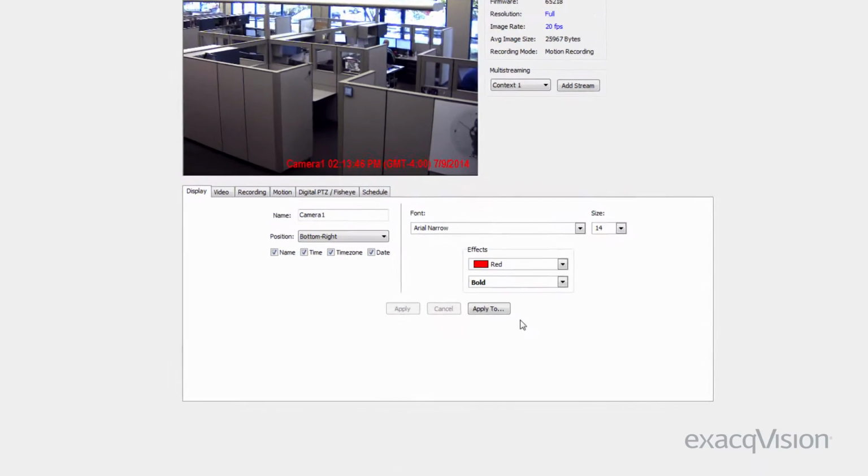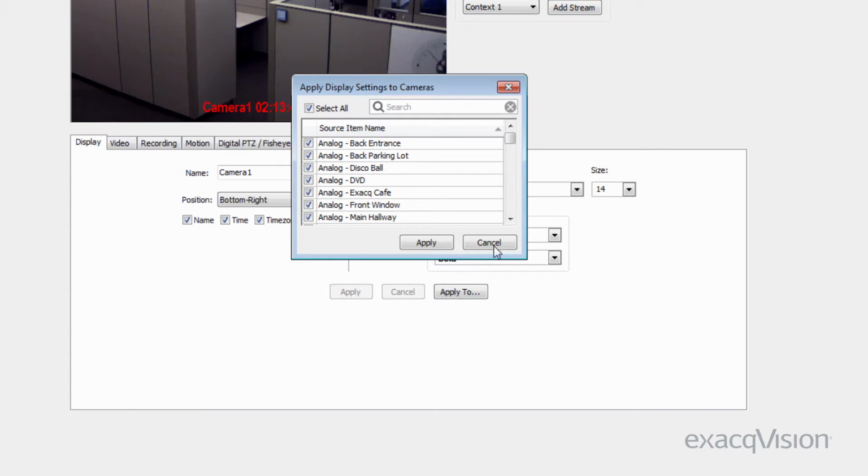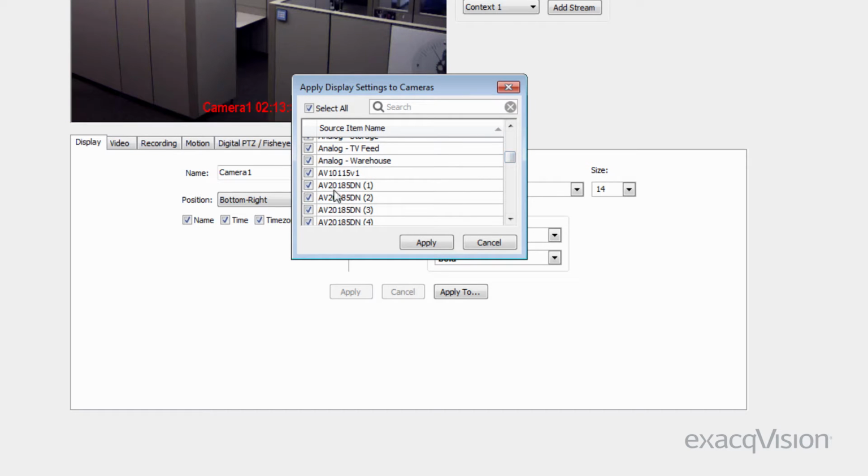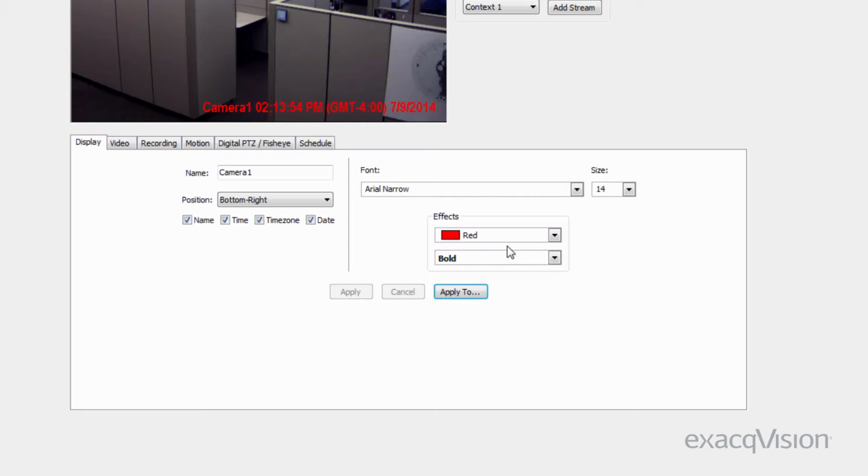If you want to use the same settings for other cameras or all of the cameras on the same server, click on the Apply To button. Select your cameras and click on the Apply button.